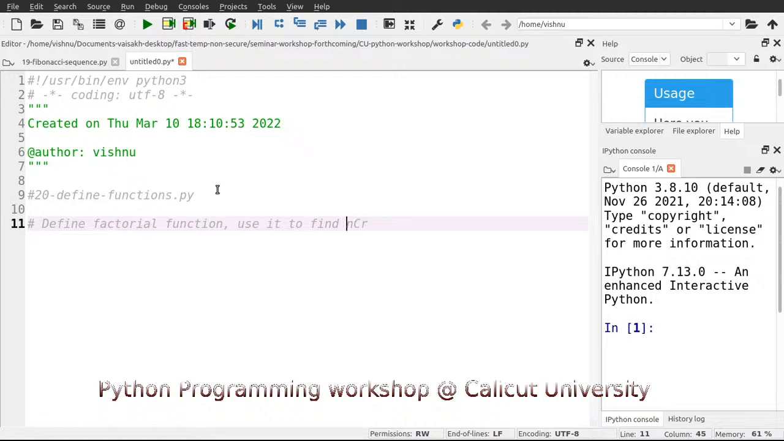So in the notation, this is binomial nCr. So we need the factorial function first of all. Even though there is a factorial function available in the math library, we can just try to define our own function, for the sake of understanding the concept.